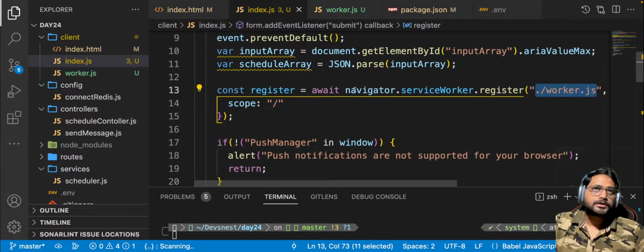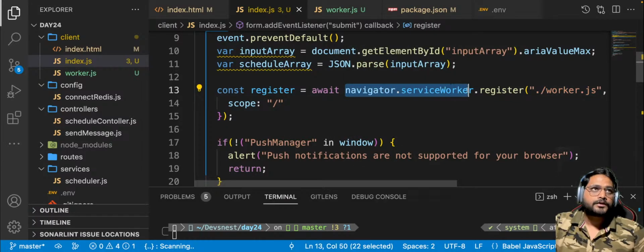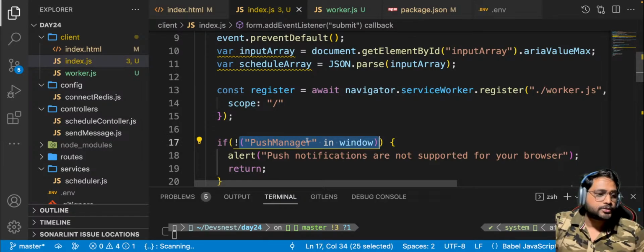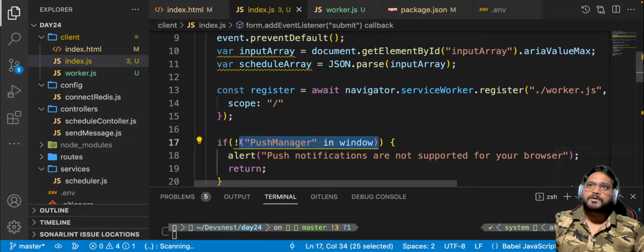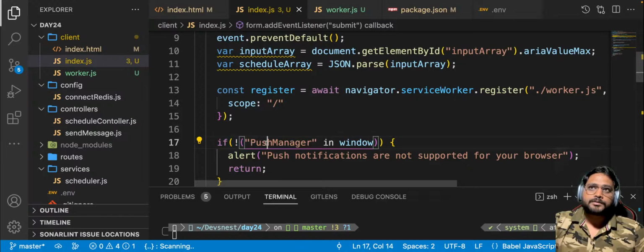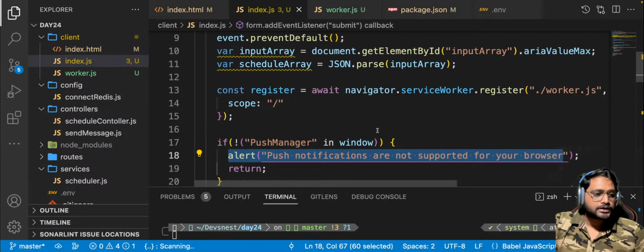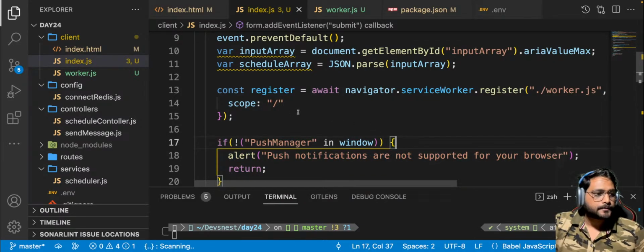To check whether your browser has this or not. This needs to be a yes. We are putting a not in this. That means if this is false, your push notification is not supported by your browser.